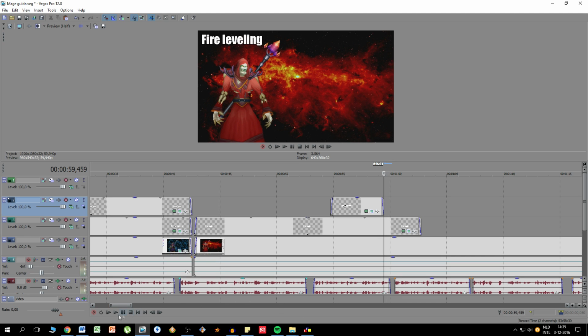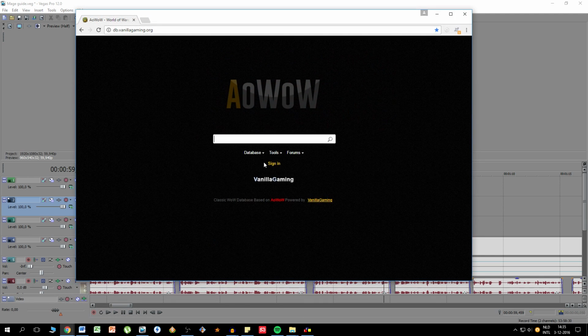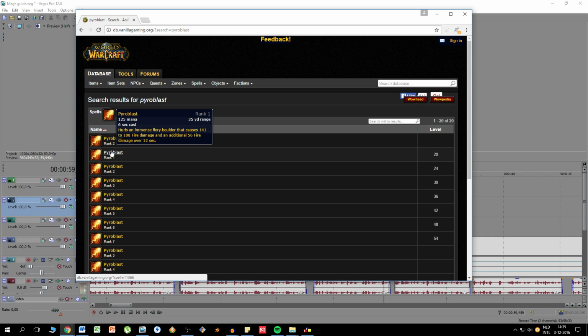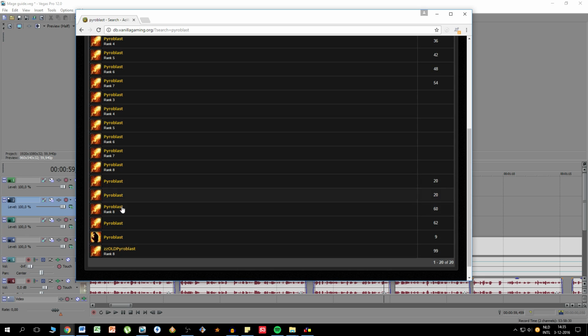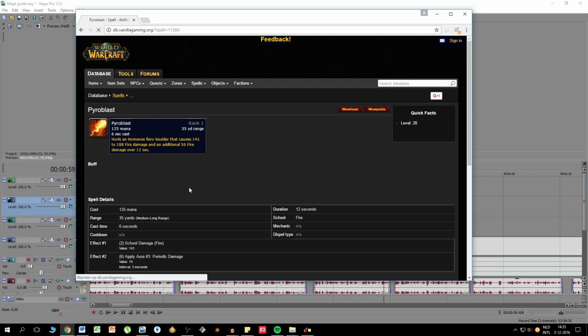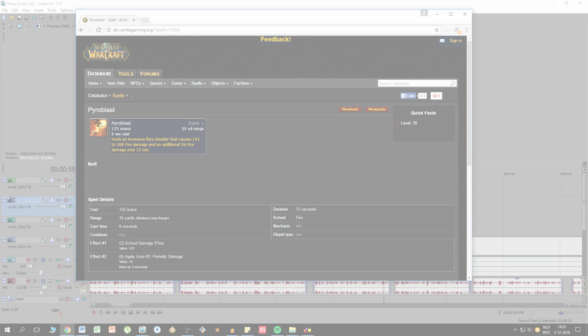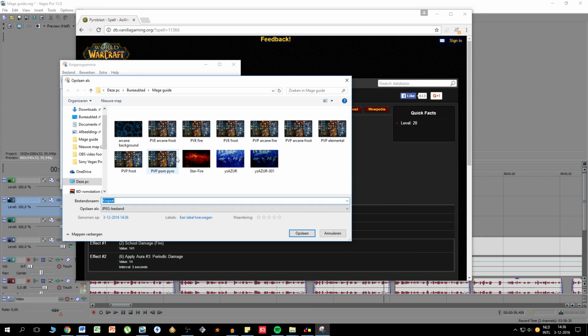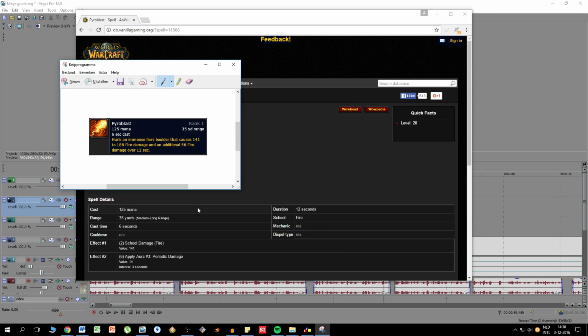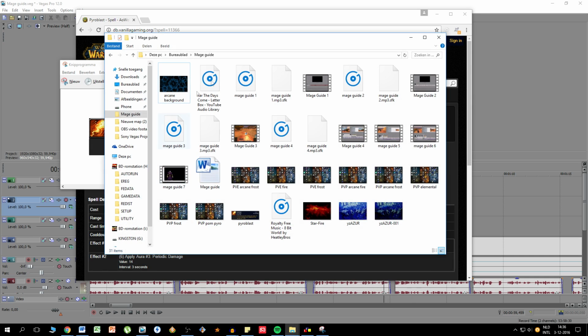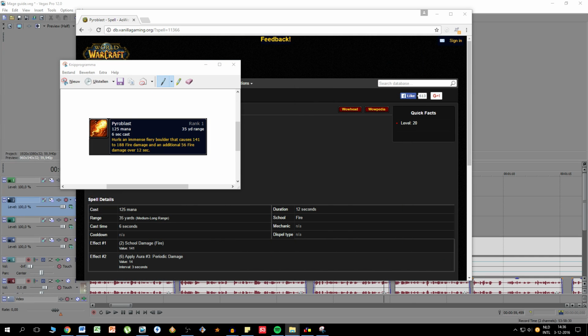So what I do with Pyroblast is when I have the actual spell in there, what I need to do is go to a vanilla database and then find Pyroblast rank 1. Make sure I have the right one, not from a mob or something. So that's the correct one. And then very ghetto-like, I use the snipping tool from Windows and get that. There we go. And I'll save it. And I'll just call it Pyroblast. And then go to my folder. And then import that.